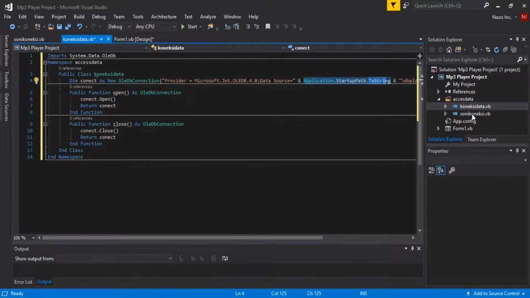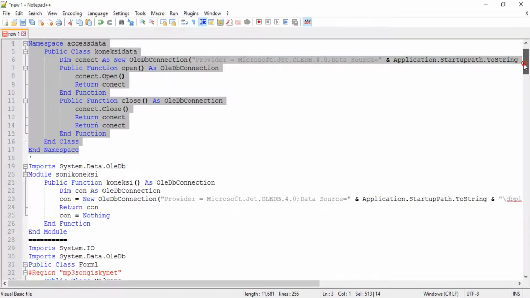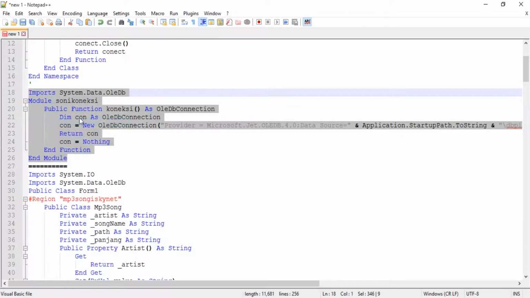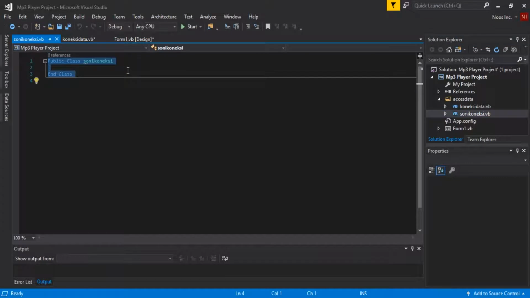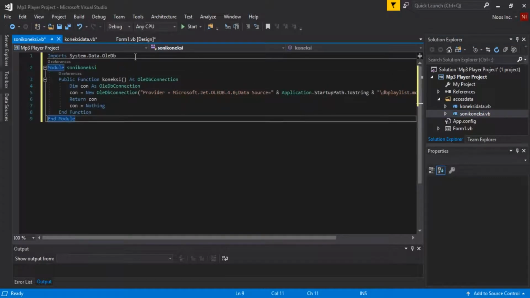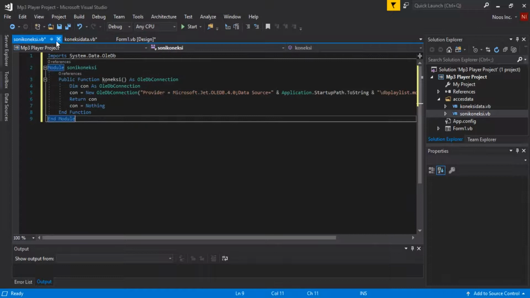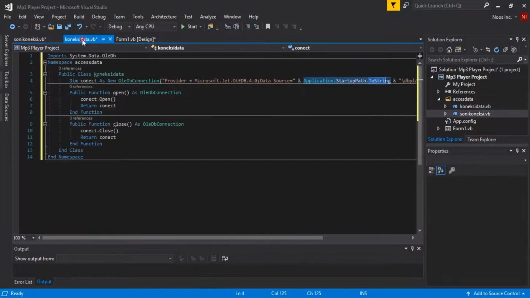And similar with the second connection, I will copy it again, and this is for our later searching, guys. Why do I need two connections? This is for different needs later. Okay, done with our connections. You can see here they refer to our dbplaylist.mdb file, because it is the database.